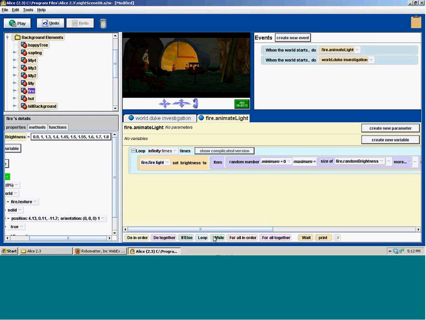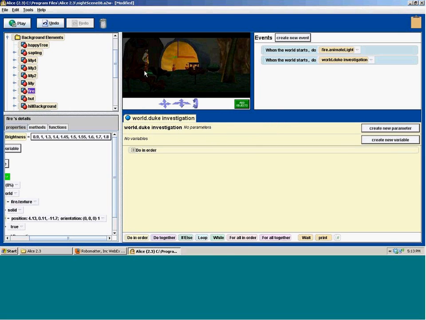There's also an if-else statement, and a while statement, and also these two, for all in order and for all together. What we will be using today is do in order, do together, the wait, and the comments. We're not going to use the print. The print command is more for testing purposes, if you want to test certain things out to make sure something's happening correctly. We're not going to do that today. We don't need that for testing.